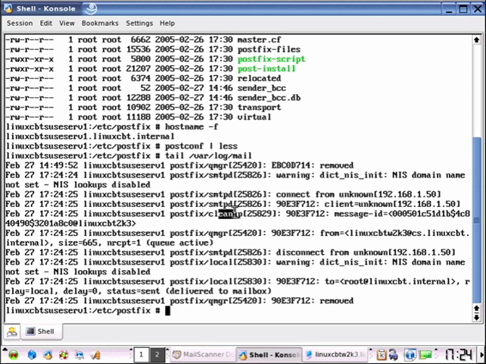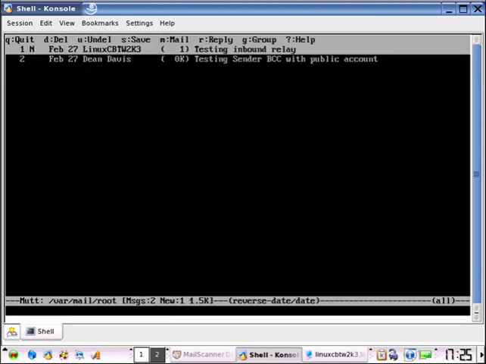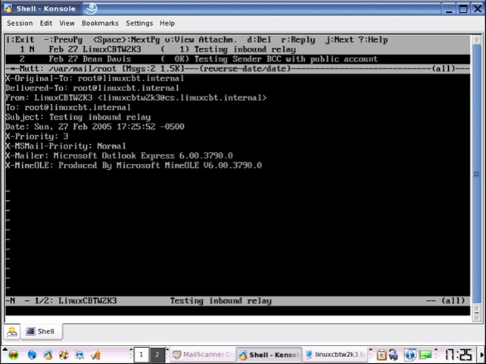The cleanup process checked all the names, did any rewriting if necessary, and then fed it into the incoming queue where the queue manager picked it up, and the message was then further relayed to the local box, to the local mailbox of root. So we can confirm that all of this transpired by launching mutt as we've done, and here's the message, "testing inbound relay". So there's nothing fantastic about this.